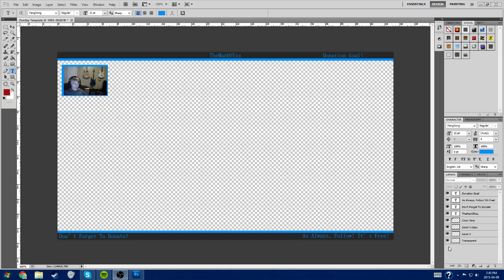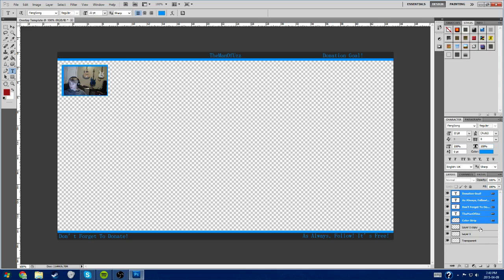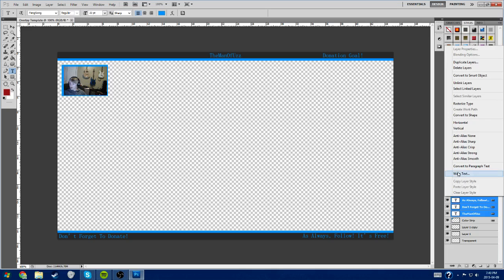Hold control first of all. Oh crap! You just gotta click on your Photoshop first. But hold control. Click this, this, this, this, and this, and right click and click, first of all, link layers. And now you're going to hold control. Click wrap text.